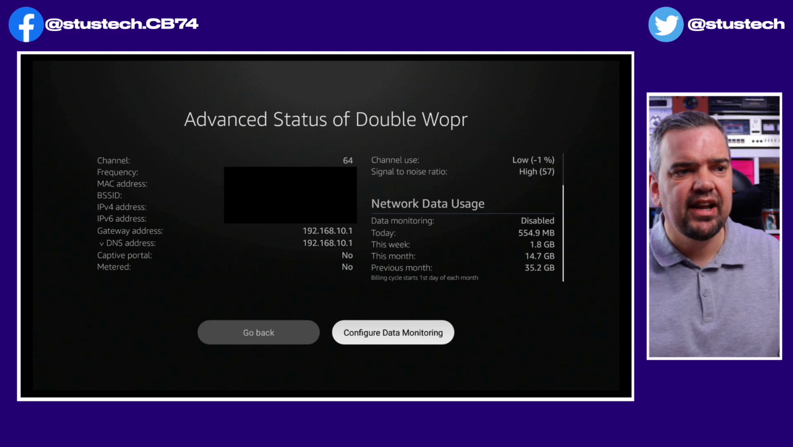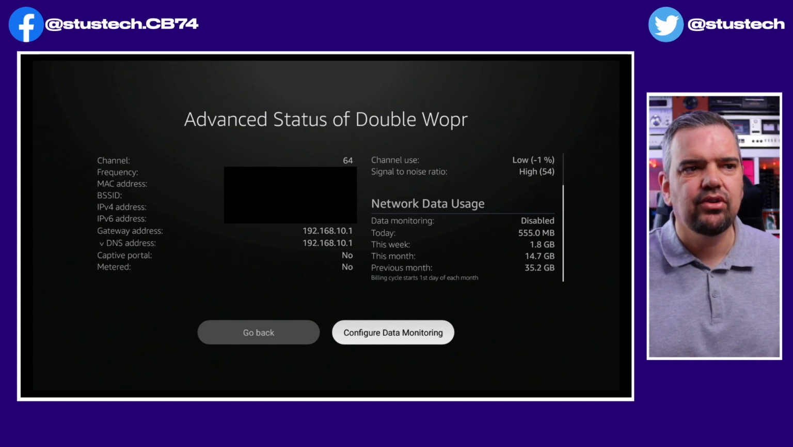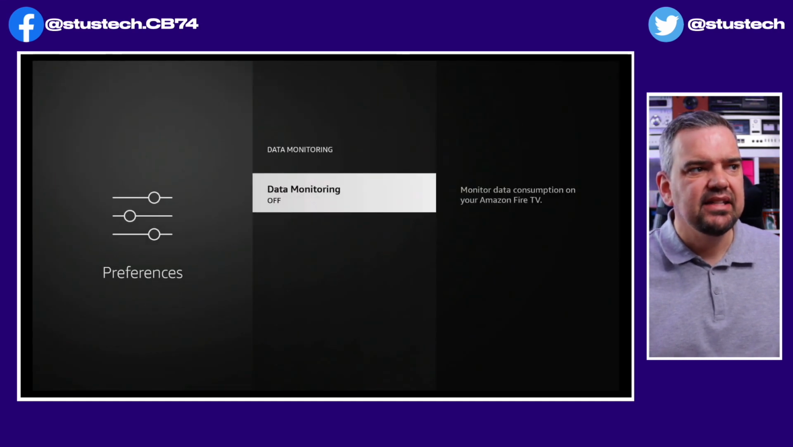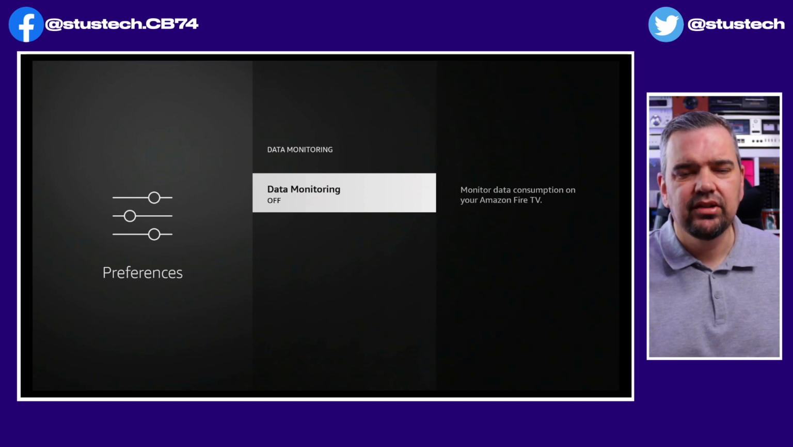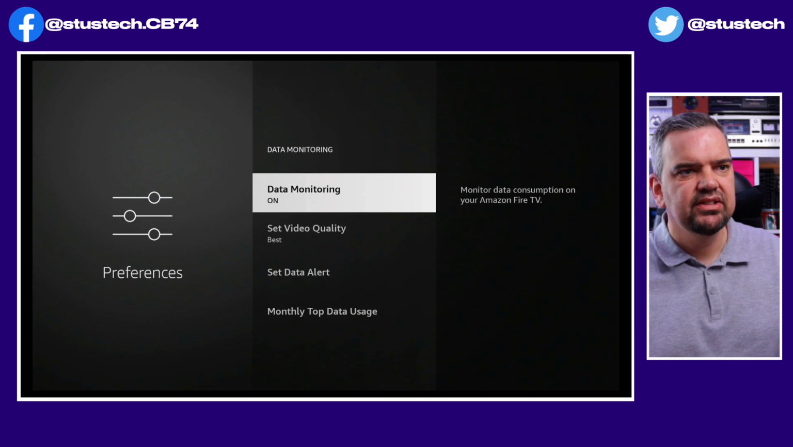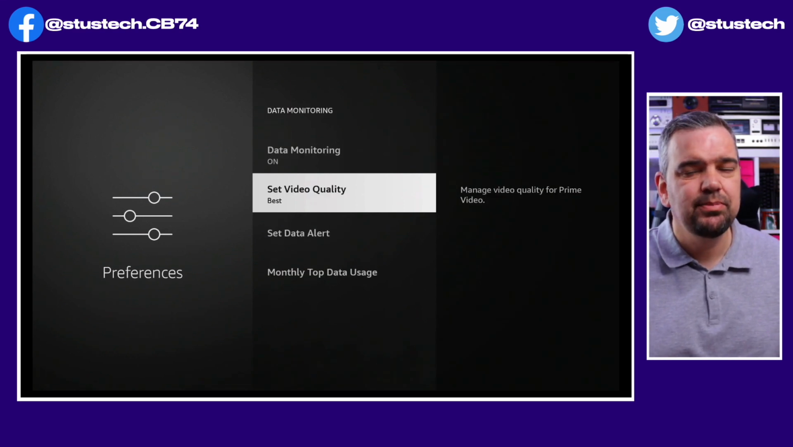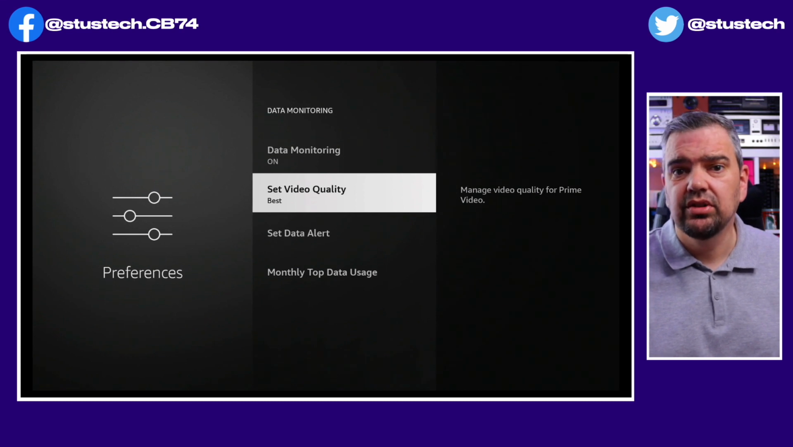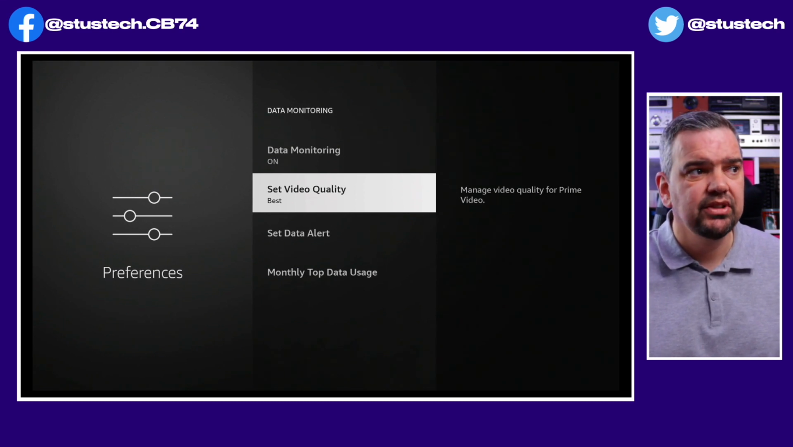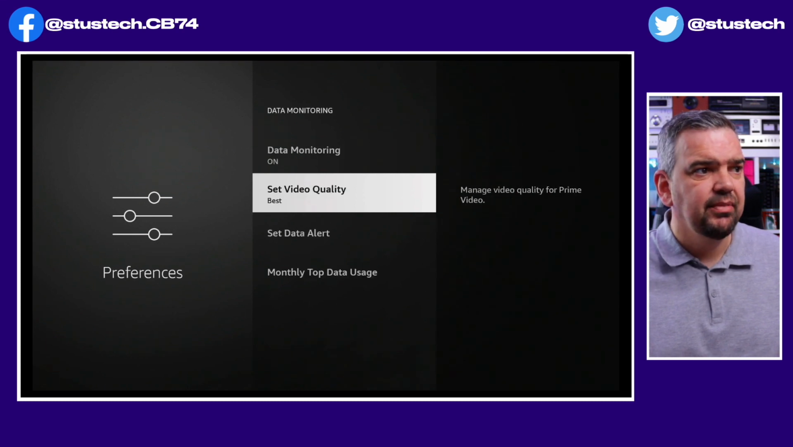This is a very interesting feature as well, the configure data monitoring. It's already highlighted. If I click on that, it says that my data monitoring is off. Now that might not be a good thing, because if we click it on, it then gives you this series of options here. So we can set the video quality. I've got mine set to best, but if you're looking to cut down on your data usage, then you might want to change that to good or better. I'm just going to keep mine to best.